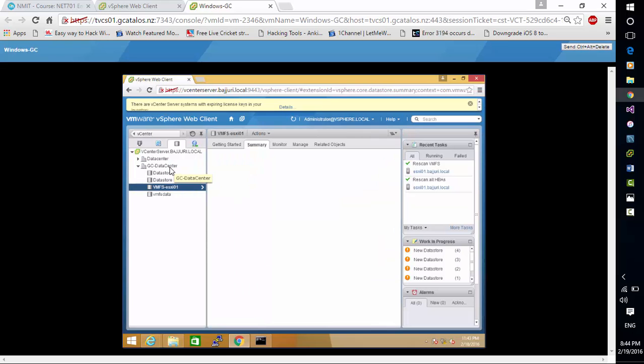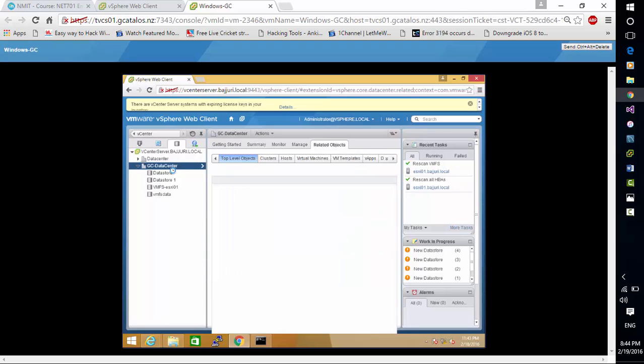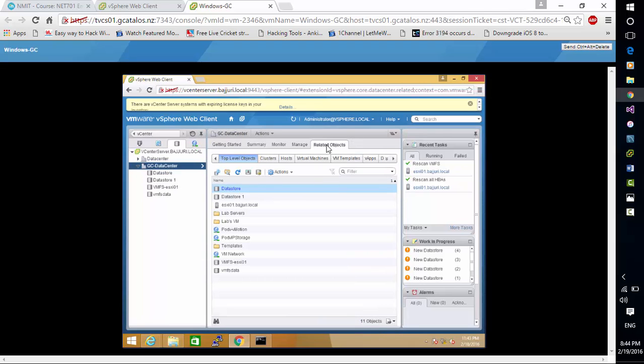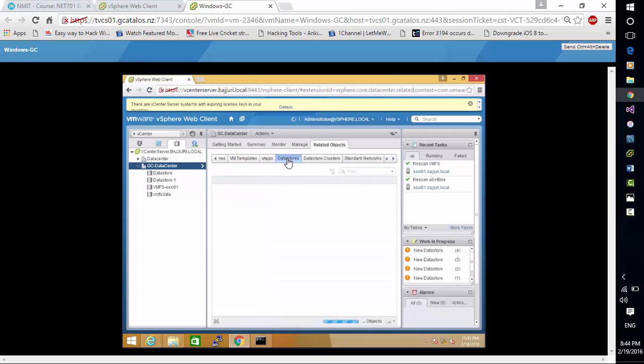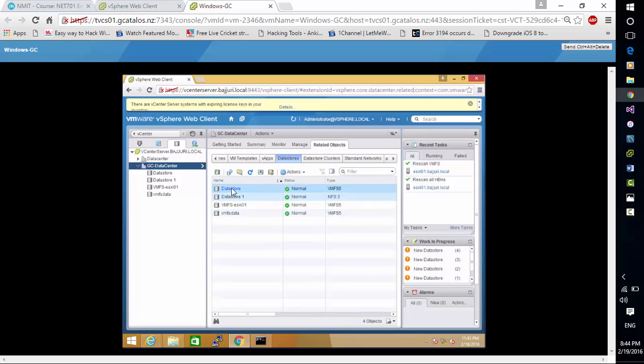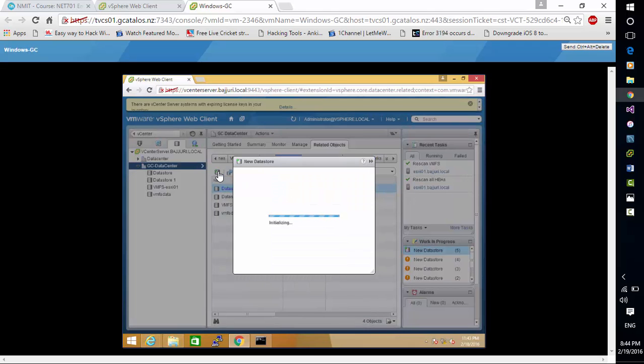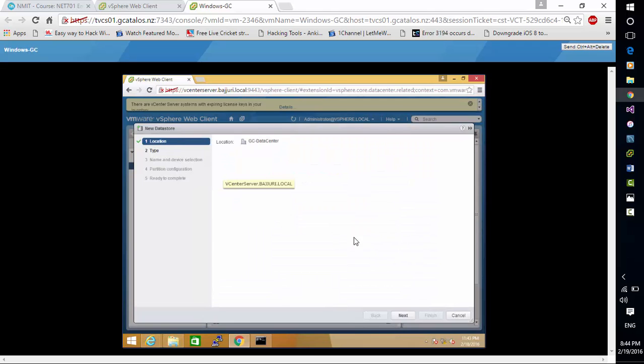In the GC data center, select data related objects. In that related objects, then select data stores. In the data store spans, click it. Create a new data store icon. I can't create a new data store because I already created data stores over there. But I can show how to create a data store over here.